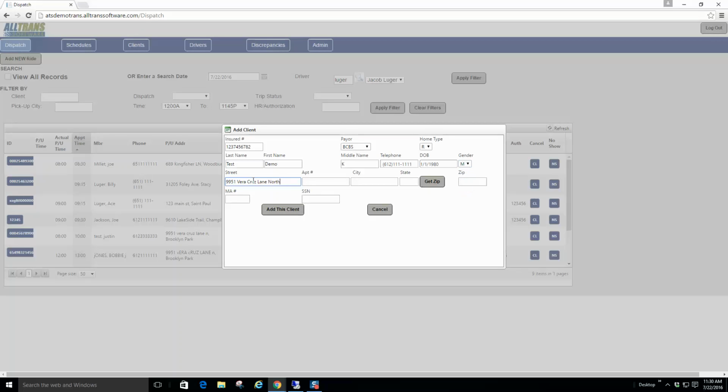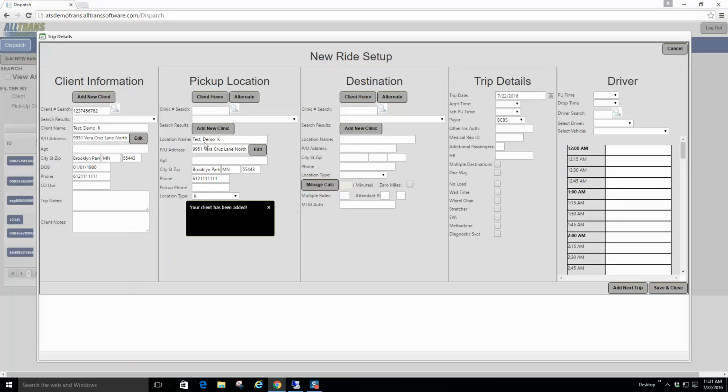Again, we can get the zip just like we can inside the access. You have the ability to put an MA number and a social security number, but typically you don't have that information, and then we can add this client. The default for the pickup location is always the client's home address that you just typed, but you can certainly change that. Then we want to choose the destination.